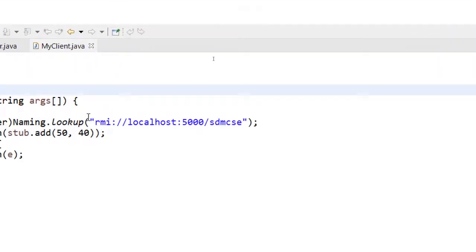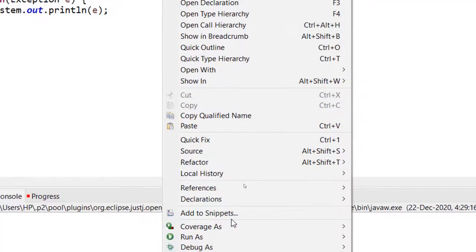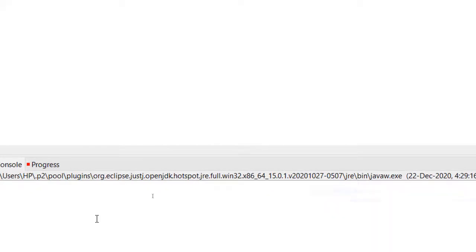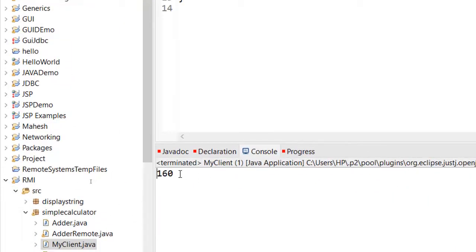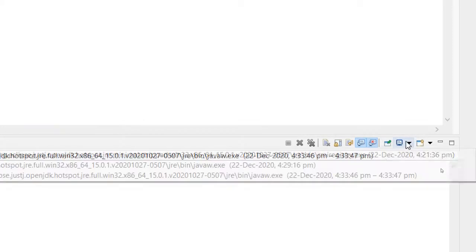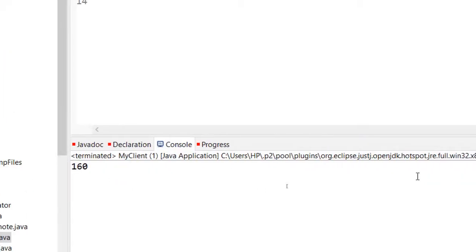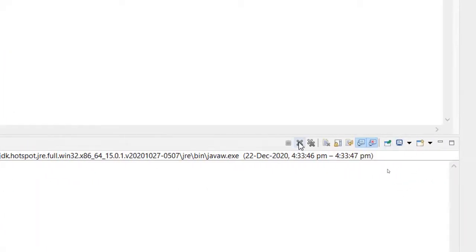Now I will change these numbers to show you that these are the actual values being printed. I will change them to 60 and 100. So it should now show the result as 160. I will now run it as Java application. You will notice it has displayed 160. Again it took almost 1 second to display the result, and then it got terminated, right? Now I'll clear this.